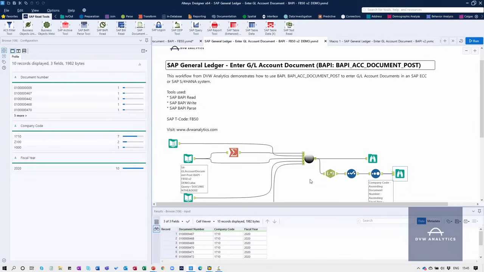And although I'm using spreadsheet inputs here, I think, again, where this becomes really, really useful to us is when we start building other parts of the workflow to actually feed the inputs into the BAPI directly for us.